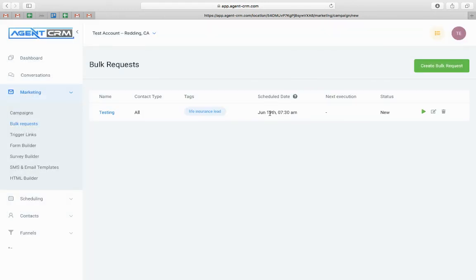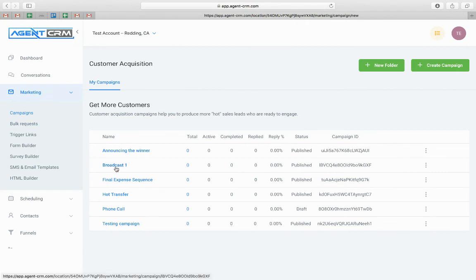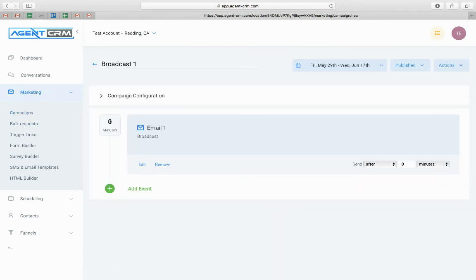What this means is on June 19th at 7:30 a.m., all my contacts that have been tagged as life insurance lead are going to get added to that campaign. And then that campaign is saying that it immediately is going to send this email. So that's how to send out a broadcast email. You could have done a text, you could do both, you could do a voicemail. But that is how to do that.